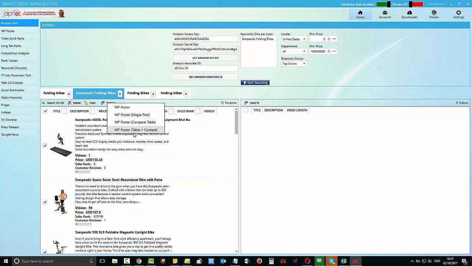Now I've got 4 options here. I've got WordPress poster, which will create a single post for each one of these. I've got WordPress poster single post, which is going to create a single post for all of these in the one post. I've got WordPress poster comparison table, which will just create a comparison table for all of these. And I've also got WordPress poster table and content. This is what we want to use.